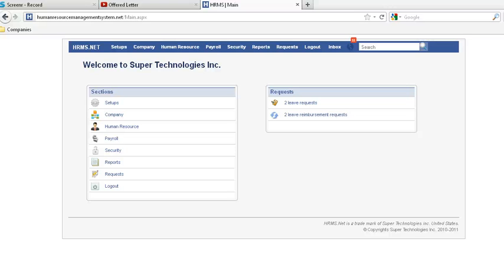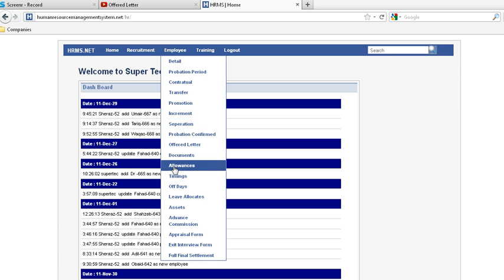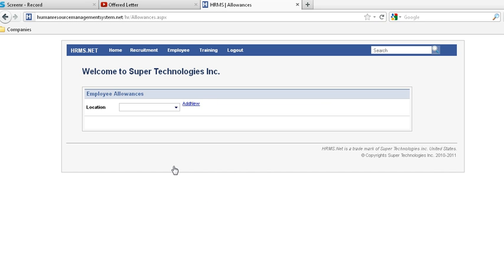Hello, today I'm going to tell you how you will allocate allowances to your employees by first moving to Human Resource, then move to Employee, click on Allowances. Here you will define allowances to your employees.